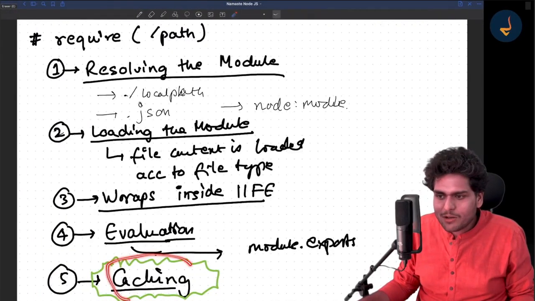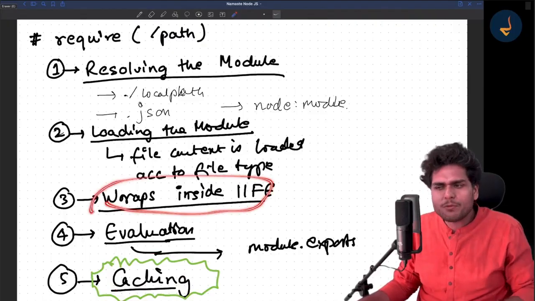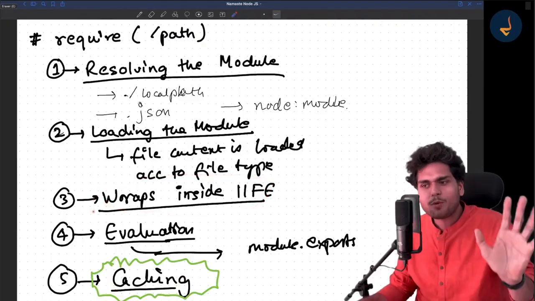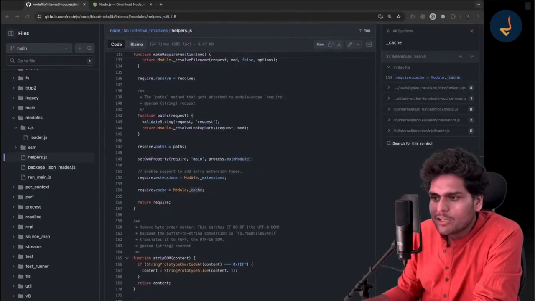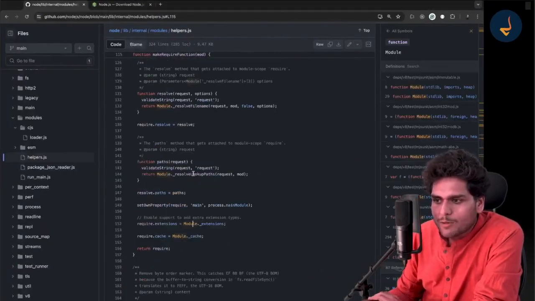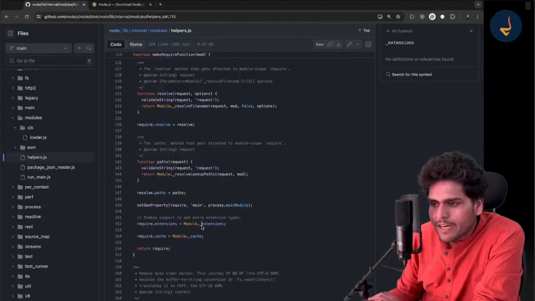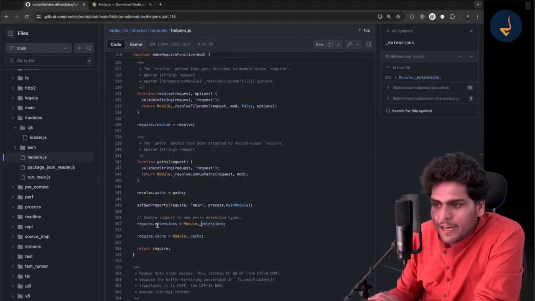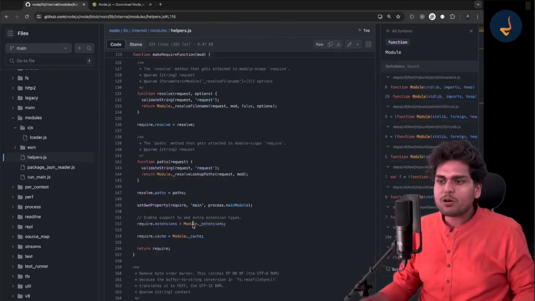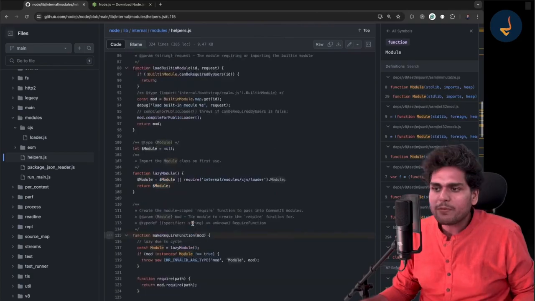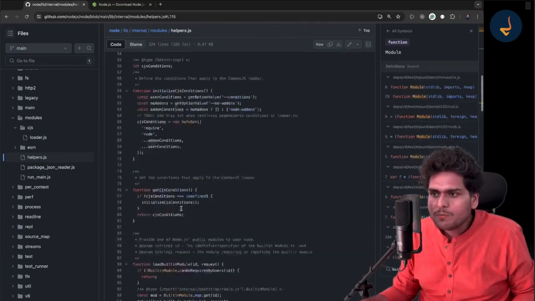Now, I will also show you how it wraps inside an IIFE and all. Everything is written inside the code. Don't worry, I'll show it to you. I am going very fast, that is why it is taking time. See, now what is this module underscore extension? First of all, let me find out where this module is coming from.